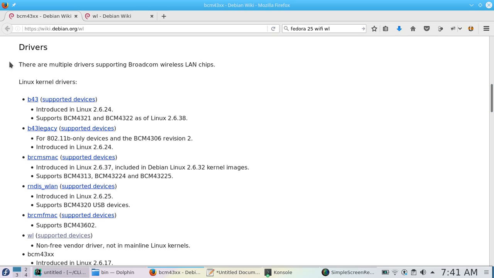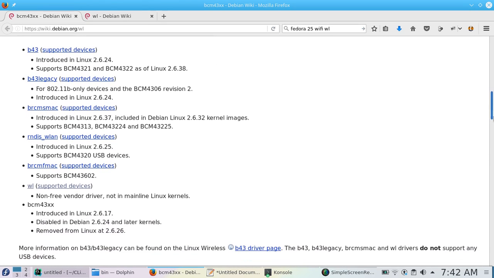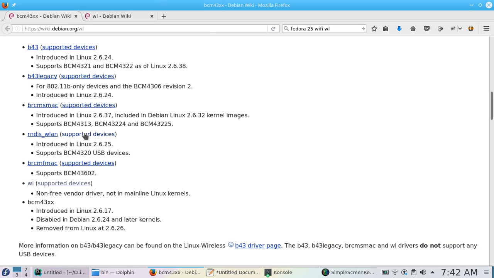Here is a list of kernel drivers for some of the Broadcom adapters. Here it says B43, and has a list of supported devices. B43 legacy is another kernel driver which has support for a few other adapters, and there is something called brcmsmac and brcmfmac. Once you have found out the ID of the adapter you have, you need to go into each of these supported devices links and check if whatever Broadcom adapter you have is supported by this driver or not.